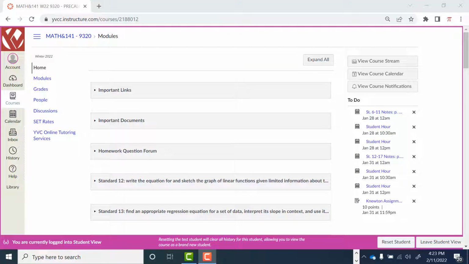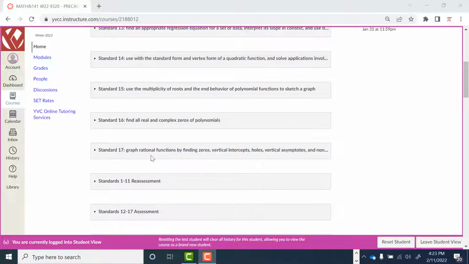Hello there, everybody. I just want to record this short video to walk you through how the reassessments are going to work on Tuesday. Because while it mostly works the same way as your original assessment, there are a couple of differences. So down here below Standard 17 is where you'll find your Standards 1 through 11 reassessment.